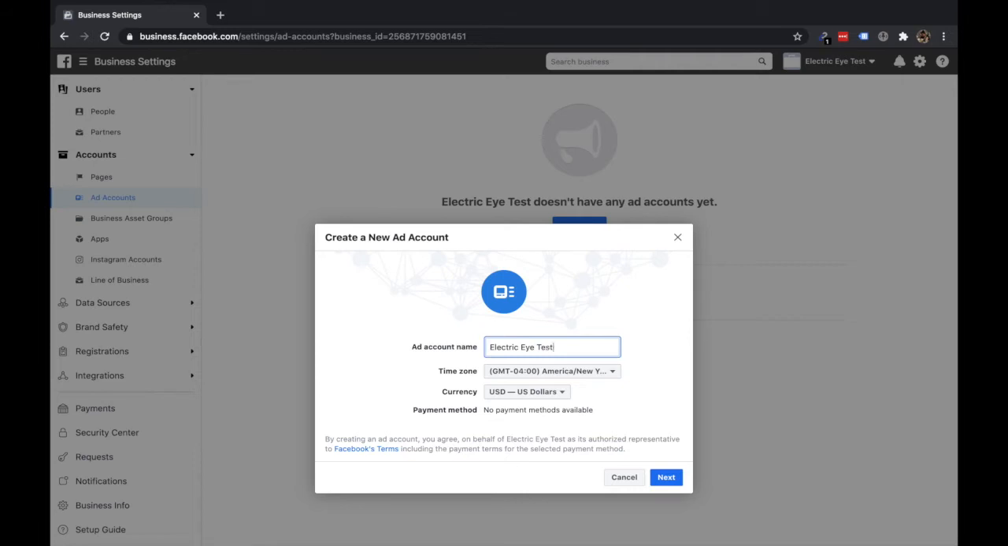Set your currency. So if you are operating outside of the US, you want to make sure that you change these dollars. Or if you're operating outside of the US, but you're advertising in the United States and your payment processing for your ads is going to be done in US dollars, you're going to want to keep this as US dollars. So this currency you're setting right here is what are you going to pay for your advertising budget in?